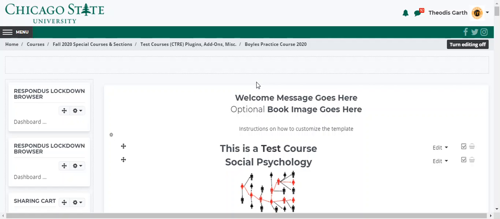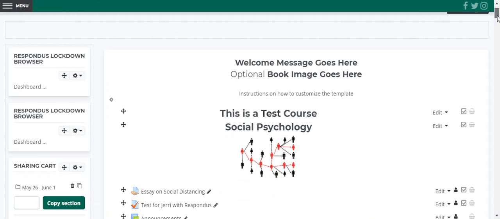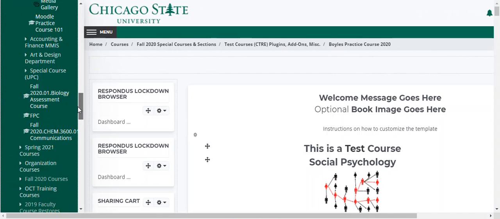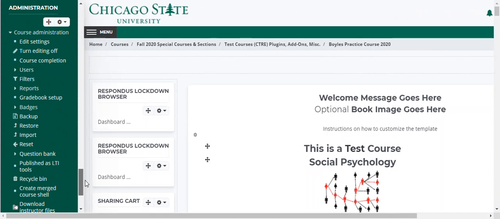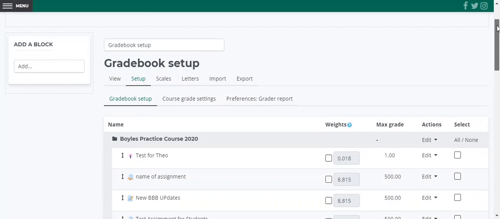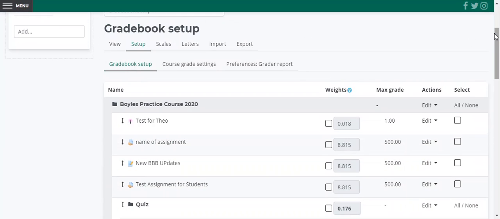Today we're going to focus quickly on how to use a single view in your Moodle gradebook for grade item assessment. Okay, we're in our test course, and what we're going to do here is go over to your menu. You want to scroll down until you get to your course administration, and we're going to go right into the Moodle gradebook setup.